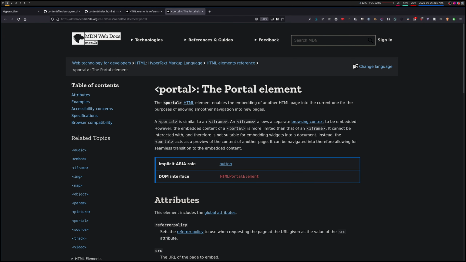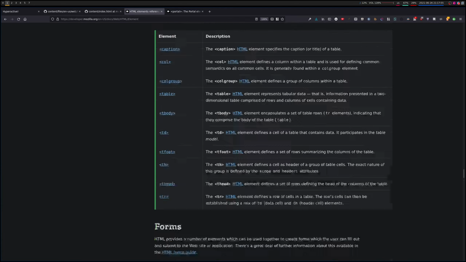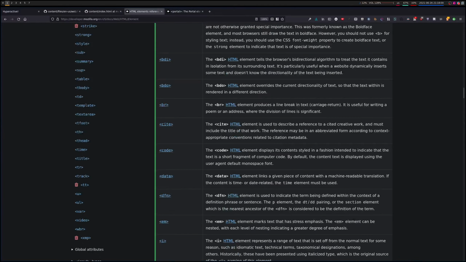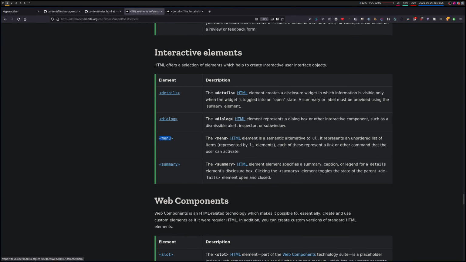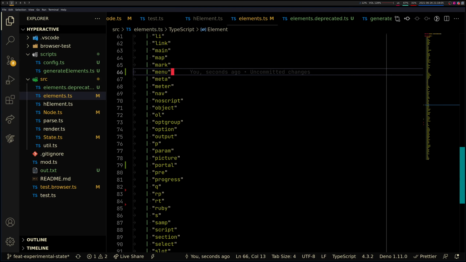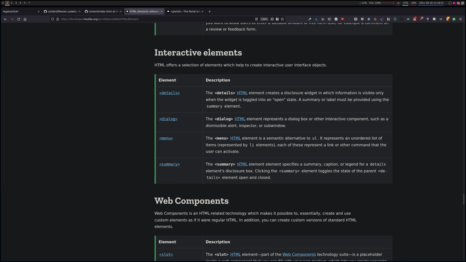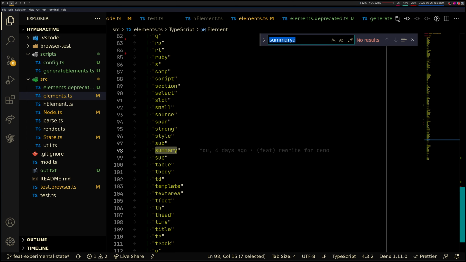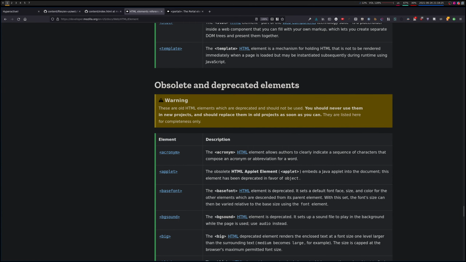Menu. I see. So the previous script actually just parsed this sidebar. So the sidebar did not have elements like menu, portal. You have details. It had details. Summary. Yeah. Everything else seems fine.